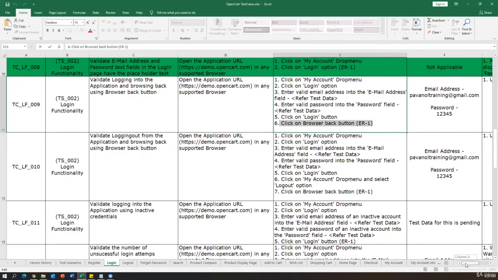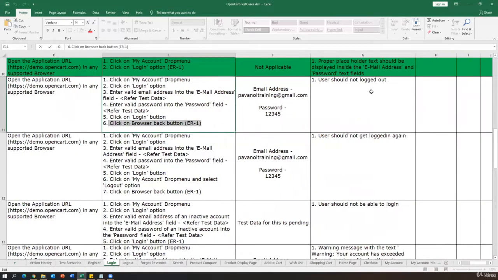And what is expected result one is, this is your expected. User should not log out. Should not be logged out. So this is a FRS requirement. We should not decide whether user should log out or log in. So as per the requirement, we have to write the expected result. That's it. So application should work accordingly. So user should not be logged out, even when you use back button after successful login. Okay. So this is one of the test cases.